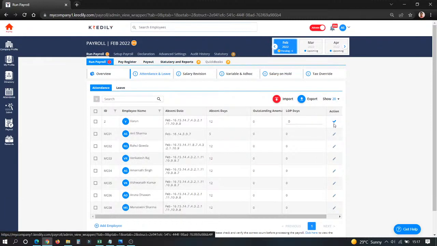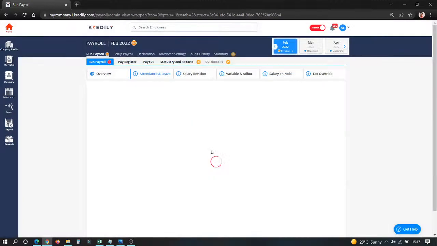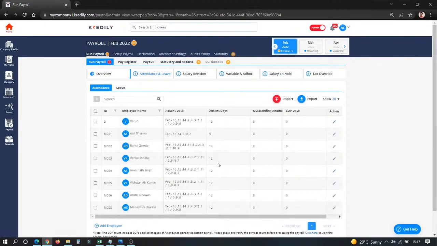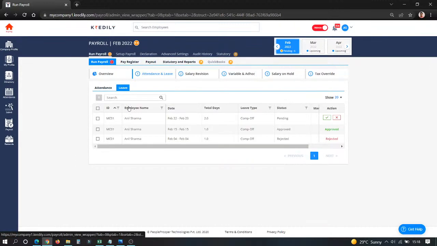If you want to make changes to the loss of pay, you can always make changes, but even the system will be calculating loss of pay depending on your attendance rules. The same goes with your leaves as well. In leaves, the system will show you how many employees have applied for a leave and how many of their leaves have been rejected or approved. All of the details will be shown to you by the system, and you can even take an action on the pending leave requests from right here.